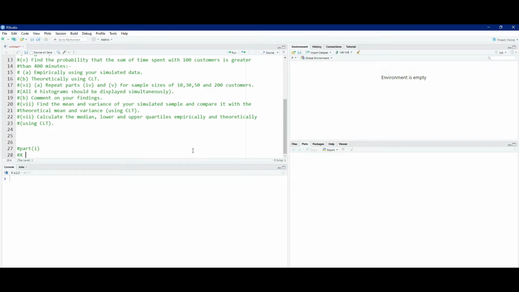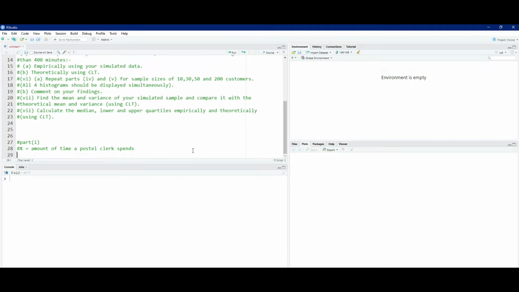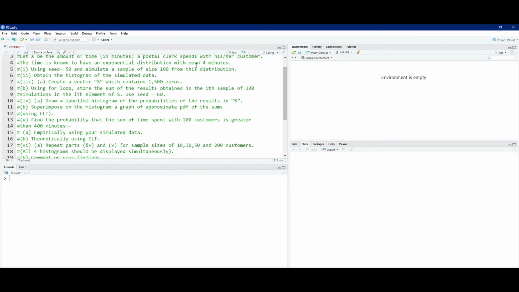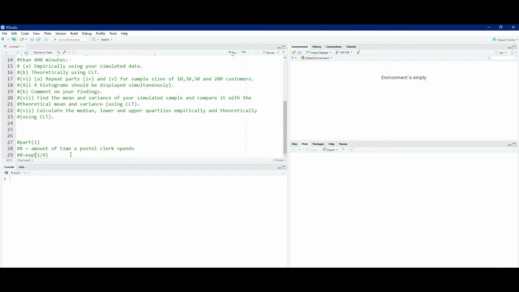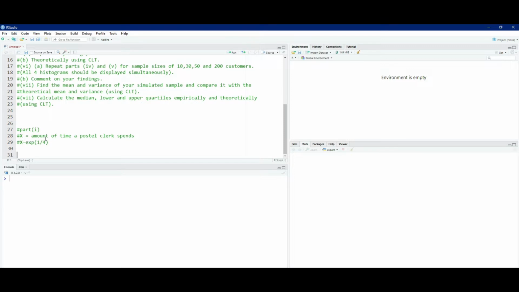So first of all, what is x? The amount of time a postal clerk spends, and now we know that our x follows exponential distribution with parameter 1 by 4, because the 4 is the mean here, which we can check. Yes, it is mean 4 minutes. Alright, next let's do the first part. This information is clearly optional, just to clear the concept.